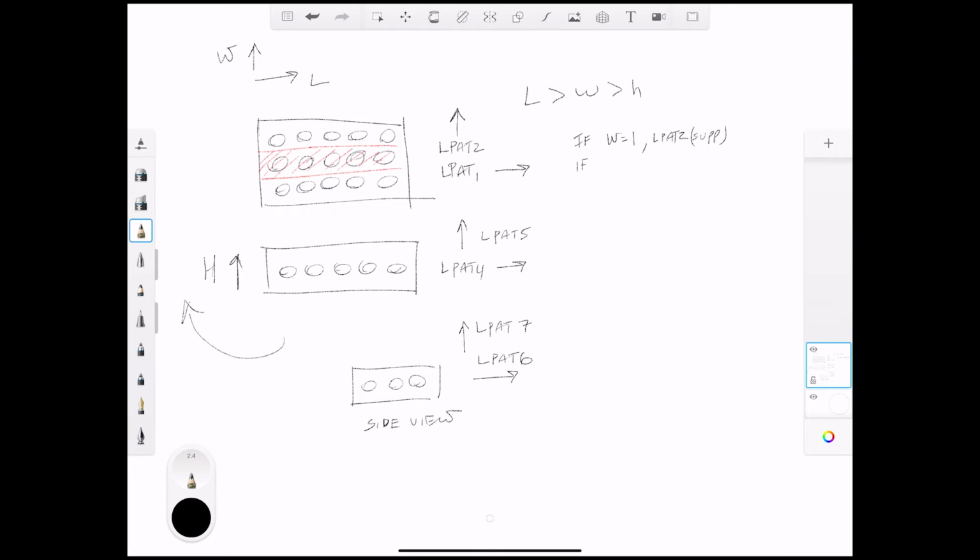If L equals 1, then we want L pat 1 to be suppressed. That's what will happen for this when we look at the top view. Now when we look at this side view that I'm pointing out right here, we need to do the same thing, okay?